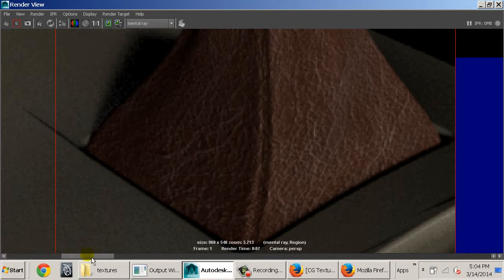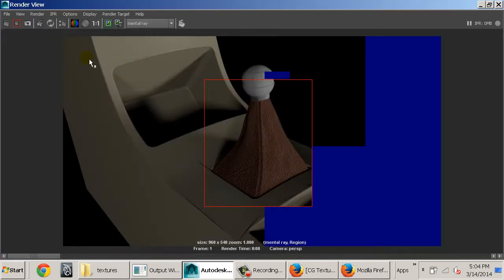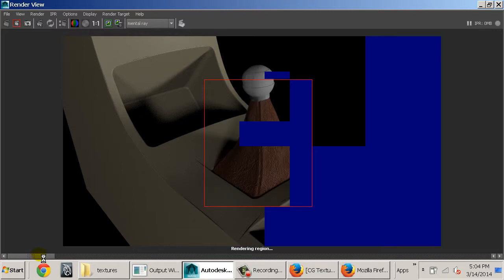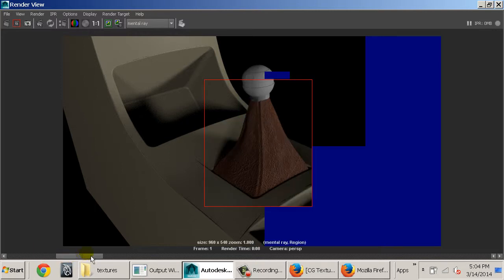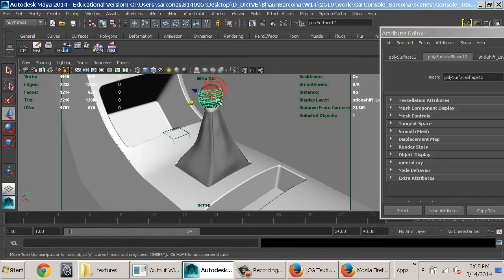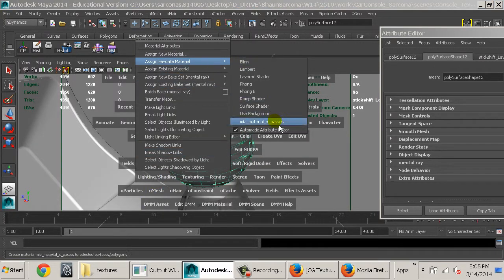Okay, so I actually want it to go the other way. I want it to be a little bit negative, so I'm just going to go negative. Oops, I'll actually go negative 0.5. And then we'll save it, render it again. And now that's looking much nicer. Okay, now it actually looks like we have little veins inside the leather, little impressions. Okay, much nicer. Cool.